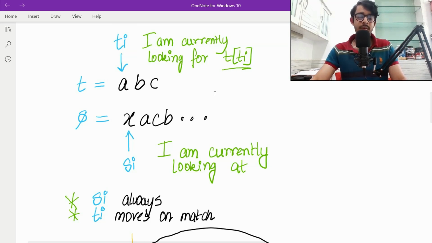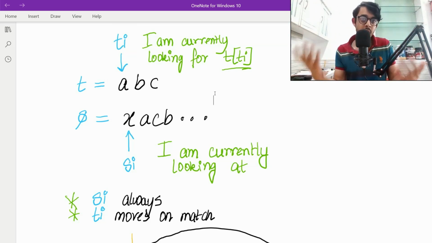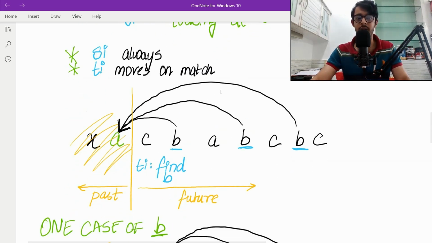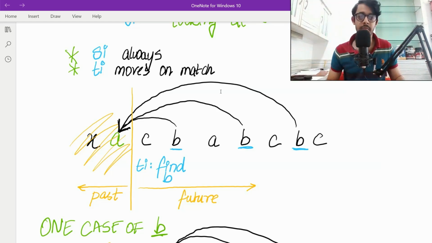Okay, so let's now actually talk about these combinations. We've figured out this Ti and Si kind of thing. That's great, we have found a way to iterate over both of these strings, but how do we still find their combinations? That still looks like a complicated task. So we'll do it with a visualization and try to understand it. And this is where the recursive thinking comes into play. This is a bit complicated, so we'll go step by step.